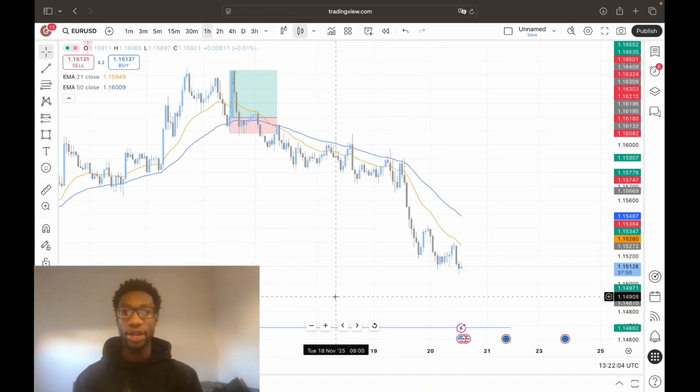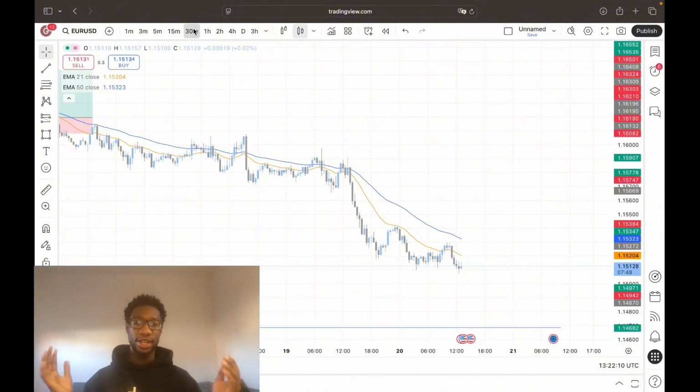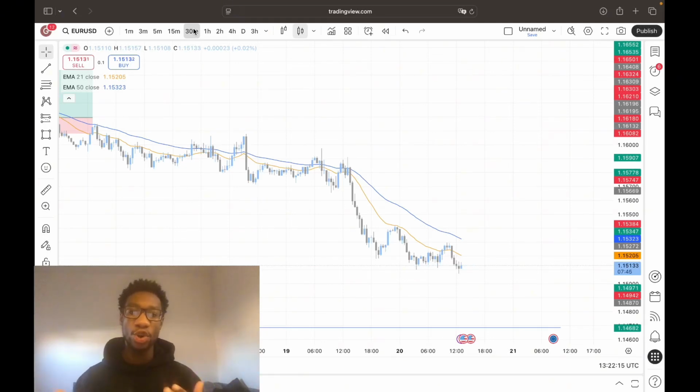Yes. Step 3, we go to the 30 minute. Is the 30 minute also in the same direction? In this case, yes it is. Simple as pie. So what do we do from here and how do we take a trade?